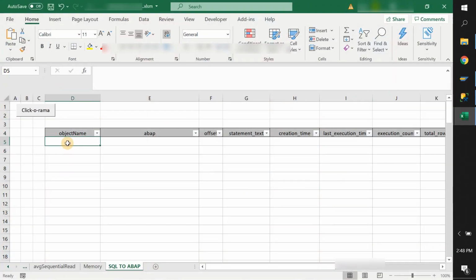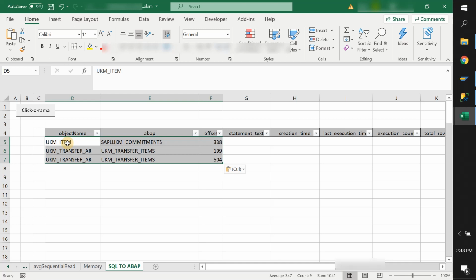I've got this performance spreadsheet I give to my ABAPers so they can go and look at stuff and get stuff for themselves. Normally you'll have a lot of other things on the side. I've cleared it out for this test example. What we only really need is to say, okay, let's click on this row and do the clickorama.